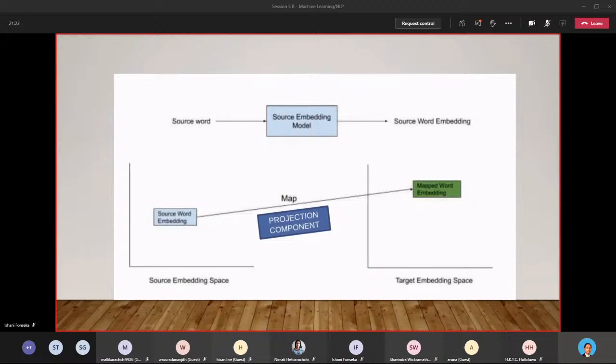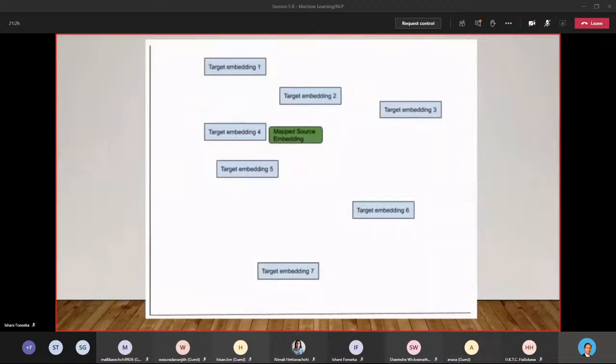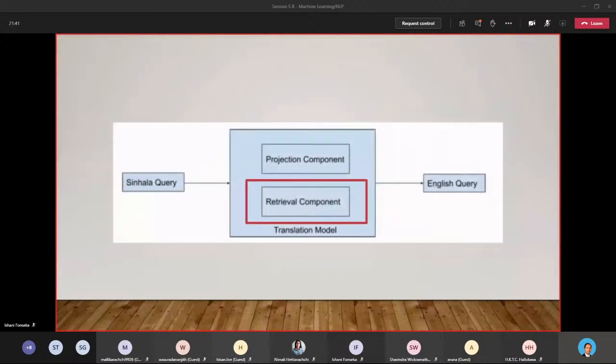But this will not result in a translation. It will be just an embedding in the target space. The embeddings of the target language will also be in this space around the mapped embedding. In order to obtain a translation, this projected embedding should be linked to an embedding in the target space, since they are the embeddings that represent words in the target language. This is the task of the retrieval component of the translation module. The retrieval component returns a translated word corresponding to the source word, which would be the final output of the translation module.